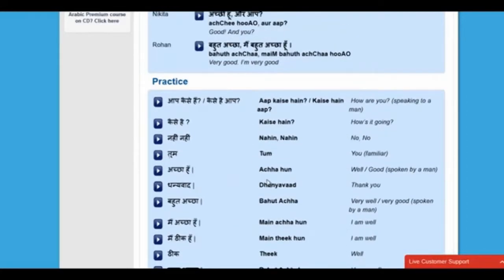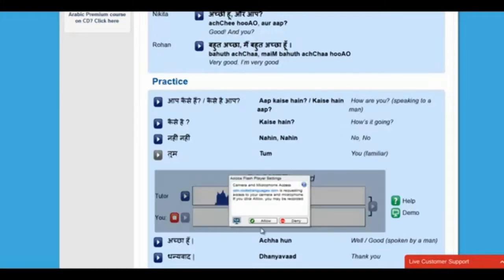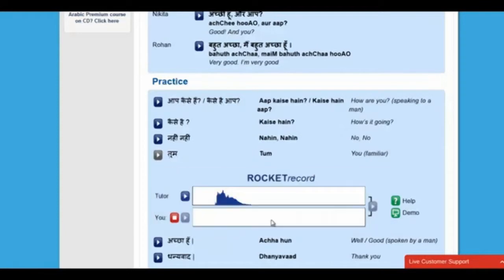And I'm going to show you something here called the Rocket Record feature. Any word and phrase in the program, you hit this button. And you get a native Hindi speaker giving you the pronunciation. And then you can hit this red button and record your own voice.